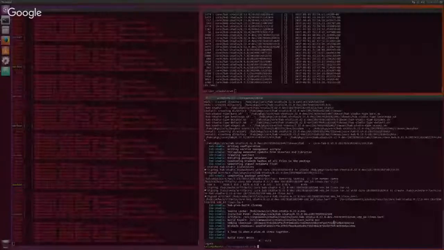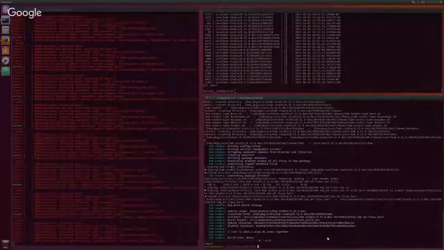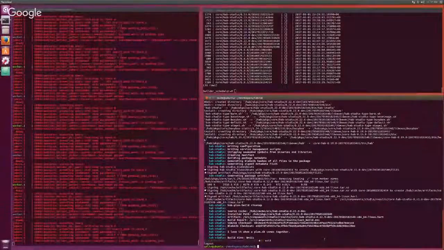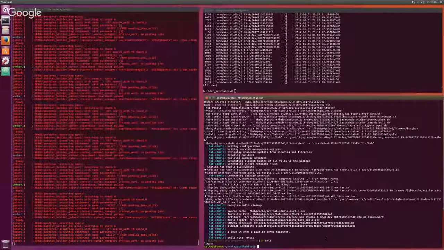So basically, at this point, I have built this Hab package. Can everybody hear me, by the way, and see the screen? Yes. Okay, great. So I built this package and I'm going to upload it.